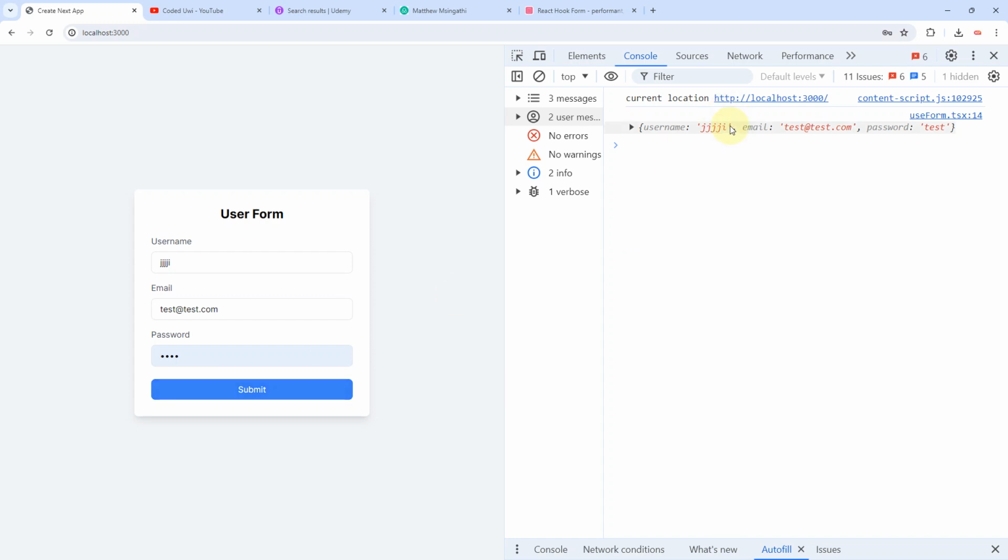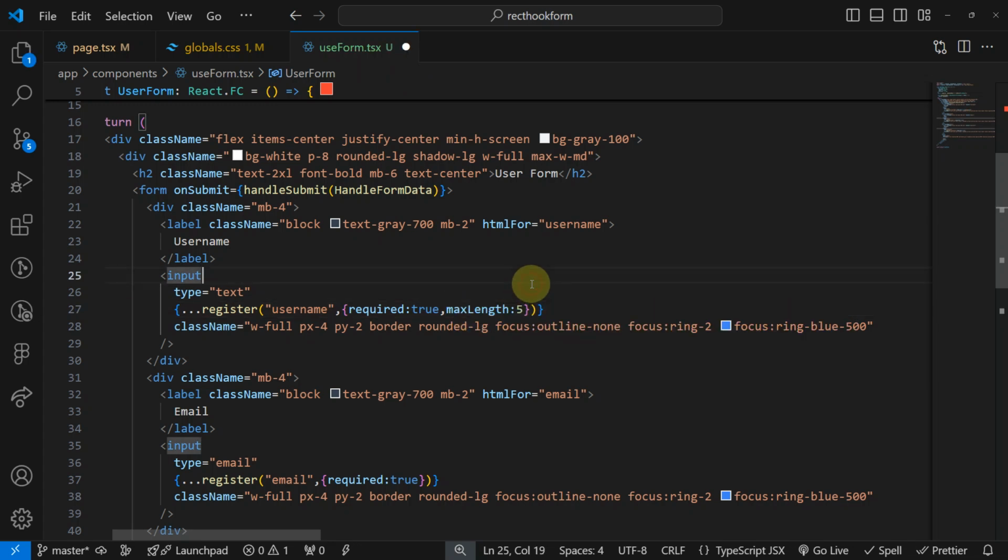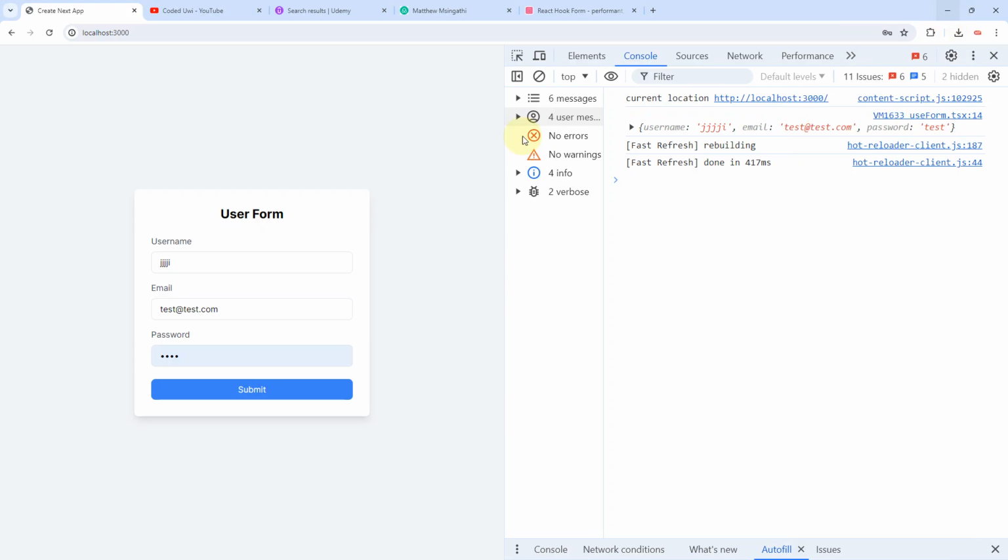Now it's continuing. So as you can see, guys, we've got a lot of things that we can do here. We've got a minimum length. Obviously, we've got a max length, which will accomplish the opposite of that.